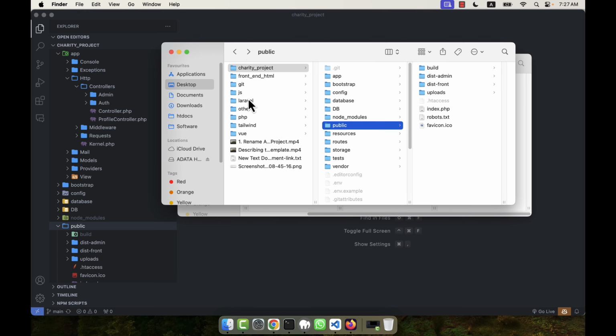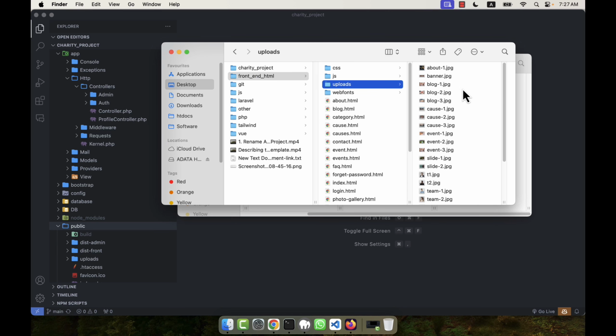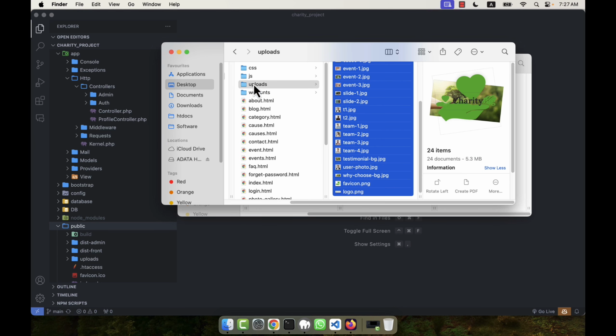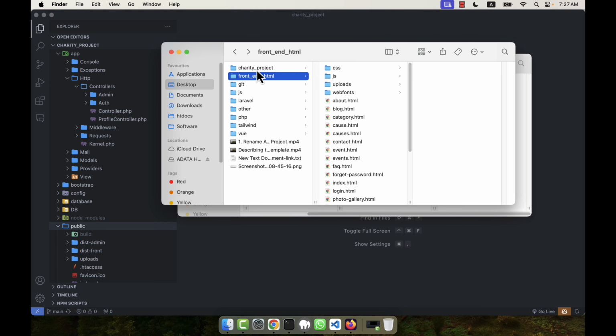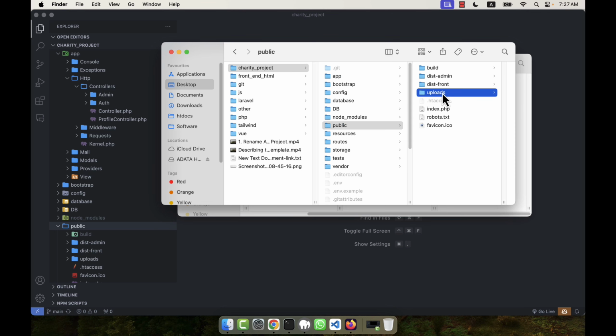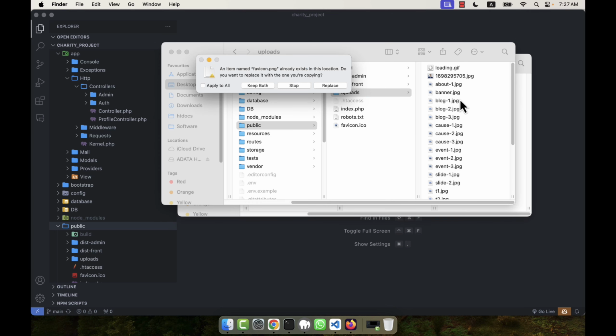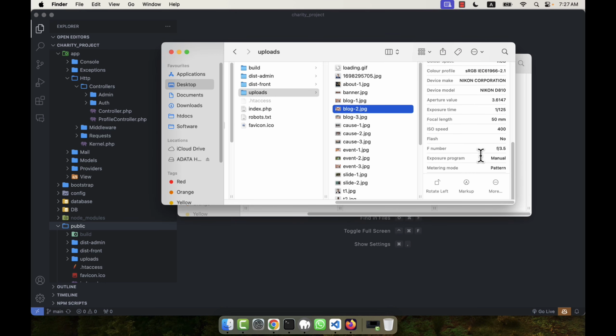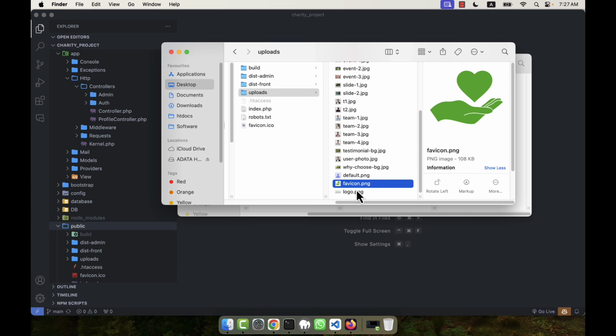Okay, now from the front end HTML, in the uploads there are some photos I am going to copy, and in my charity project public uploads I am going to paste all the items. I am going to replace the logo and favicon also from here. So favicon, and the default icon is okay. This is the favicon and this is the logo.